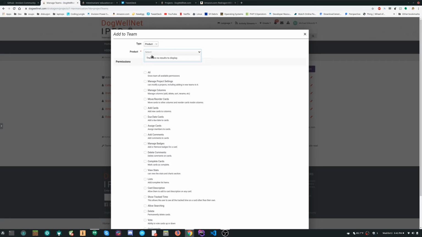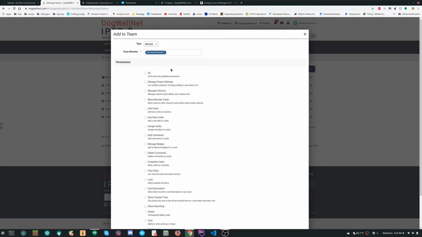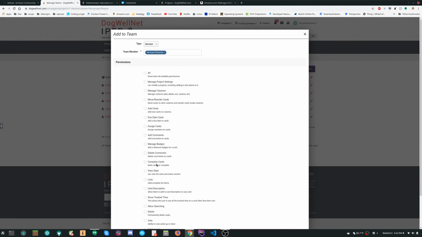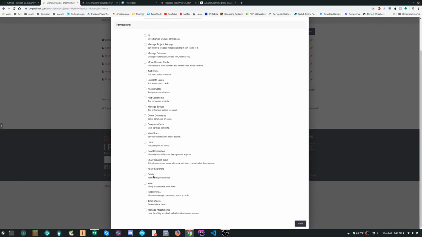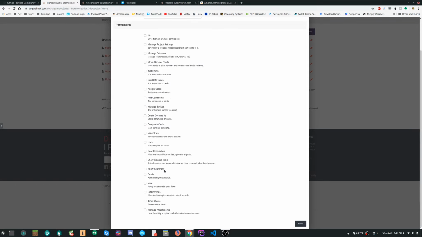Since you guys have Nexus installed, it will give you the option for it, but you don't sell anything. You use it for subscriptions. So that option is irrelevant to you guys. You'll probably be using member and group. What member does, you can come in here and type in a specific member, anybody from the website, and you can give them permissions. I'm not going to go over all the permissions, but they're pretty self-explanatory. They tell you what they do and what permissions you are giving to the person.